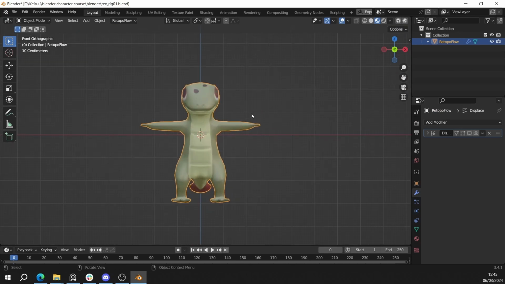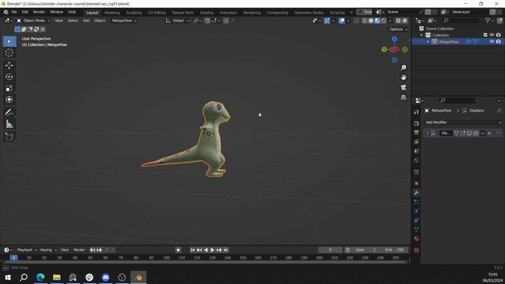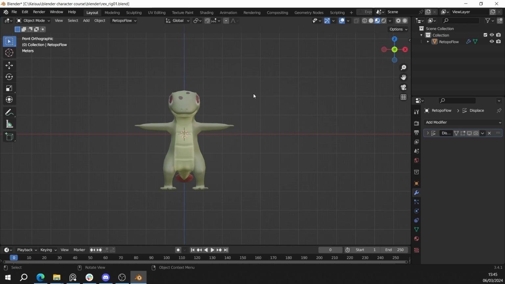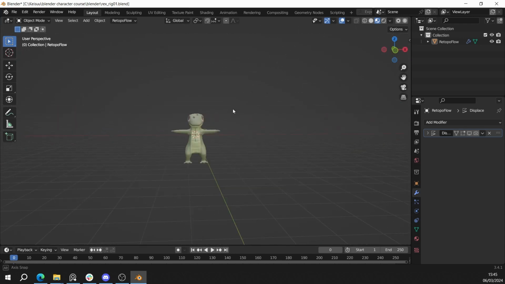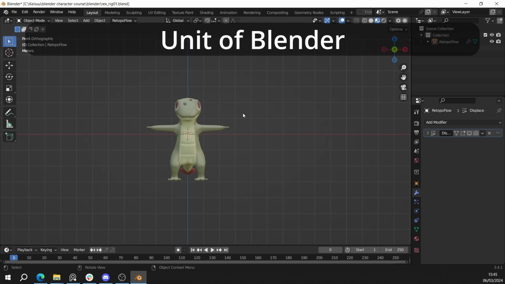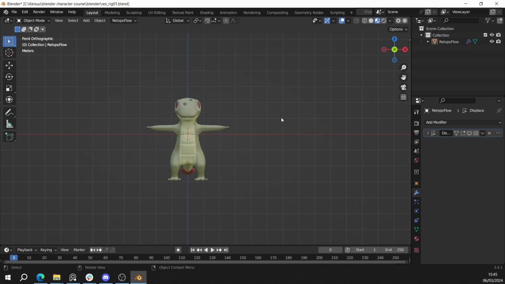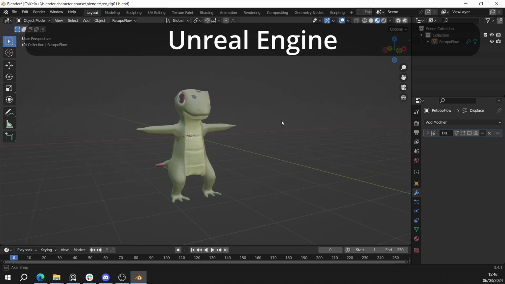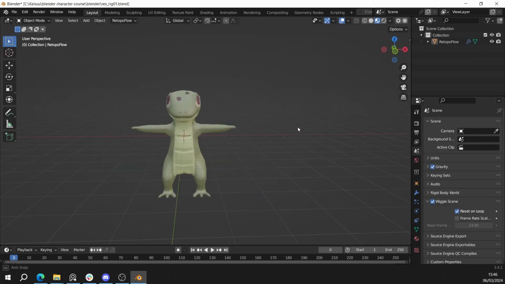Great, and now we are going to start rigging the character. Now we can see the texture of our character. Before I start rigging, I would like to change the unit of our Blender so it can be exported properly into the Unreal Engine. So we have to do this first.